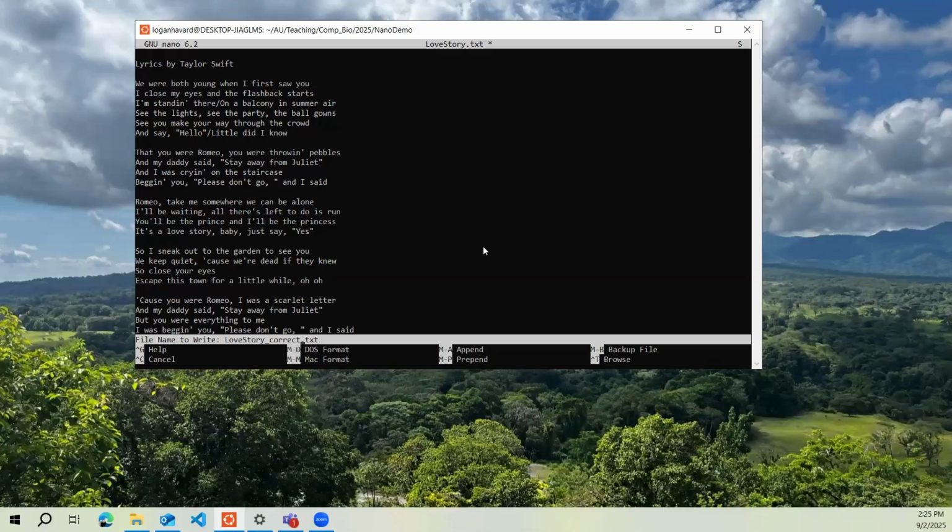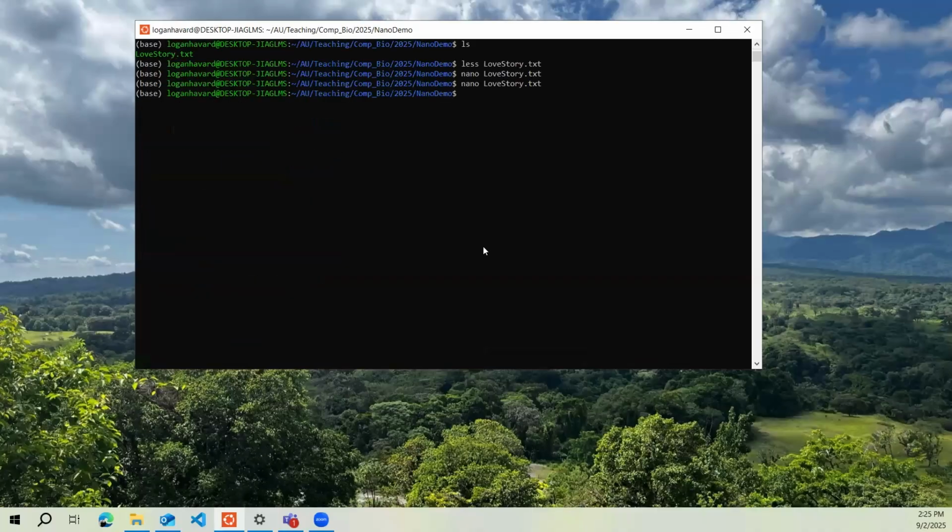Once I do that, I'm going to hit enter, and it's going to say save the file under a different name, and we're going to type Y. Yes. And so now if we ls, we see that we have the original file here, lovestory.txt, and then we also have the corrected version. And so we could, of course, look at those with less, or we could open those back up in Nano.